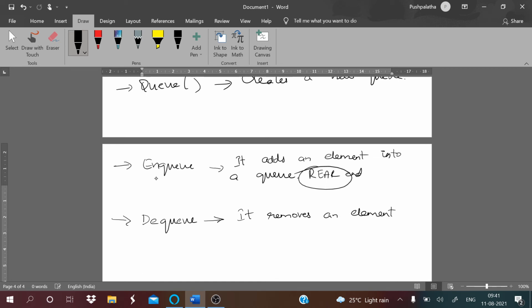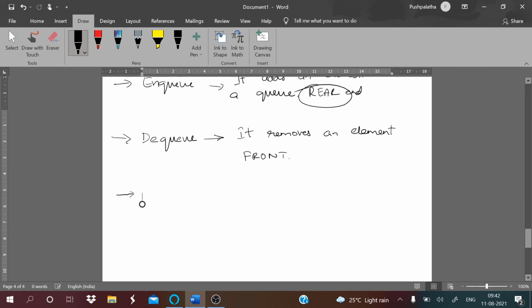It removes an element which exists at the front. So it does not require any parameters. So it's similar to the pop operation in your stacks. And we have isEmpty. That means it checks whether a queue is empty or not. If it is empty, it says yes. No means not empty. Right?